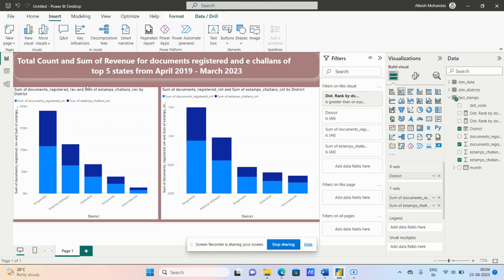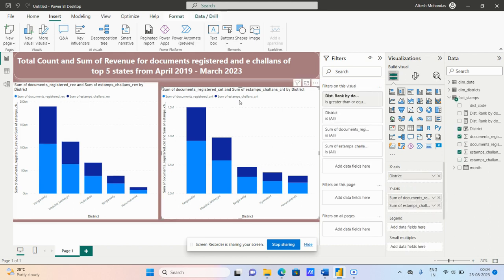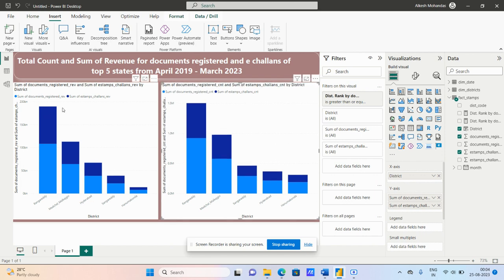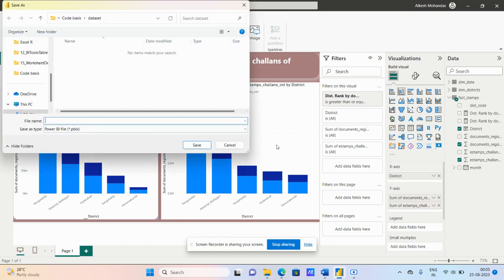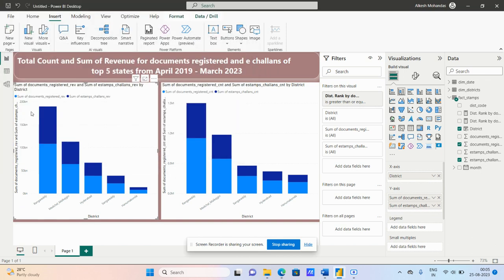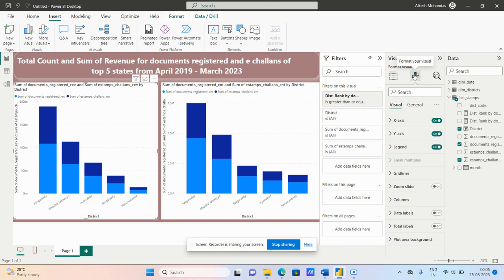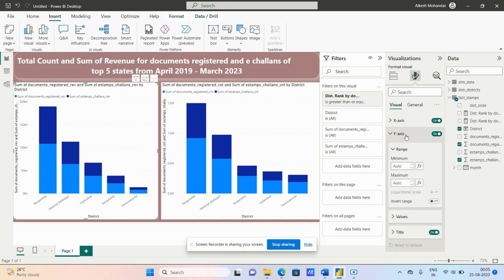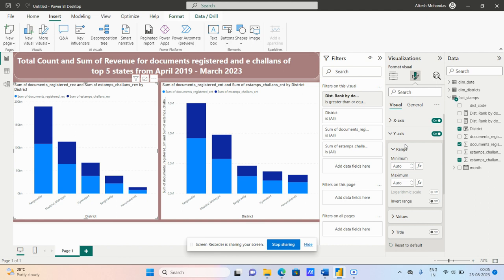Now we will go over here. Then we will select the title. In this, we will go to the format menu so that whichever titles are not necessary, we can remove them. This title I think is not necessary, sale of documents registered. You can just go over here and remove. This is the y-axis. So the title we can switch off. That's it. Now this looks better.